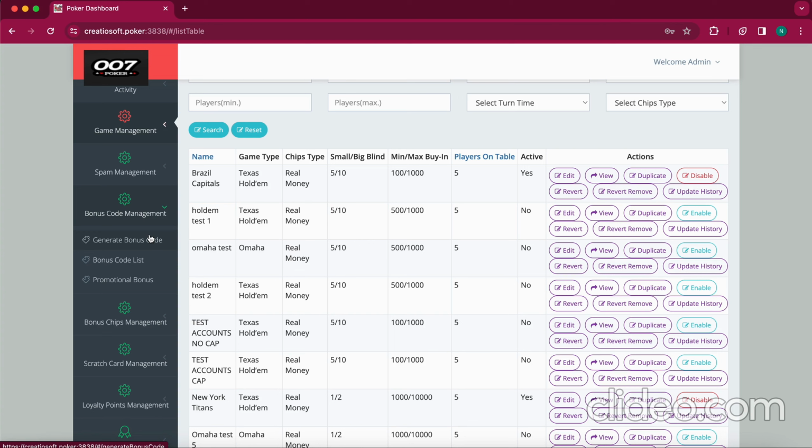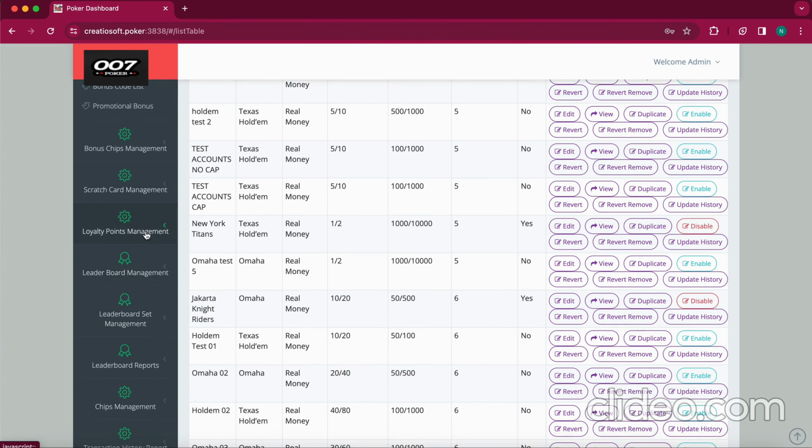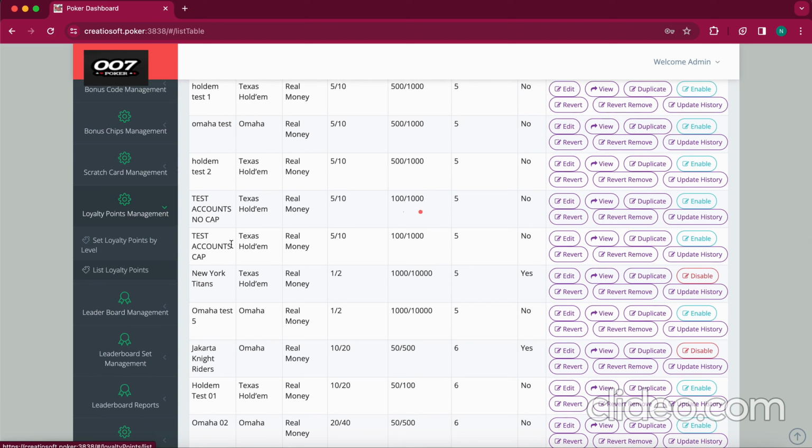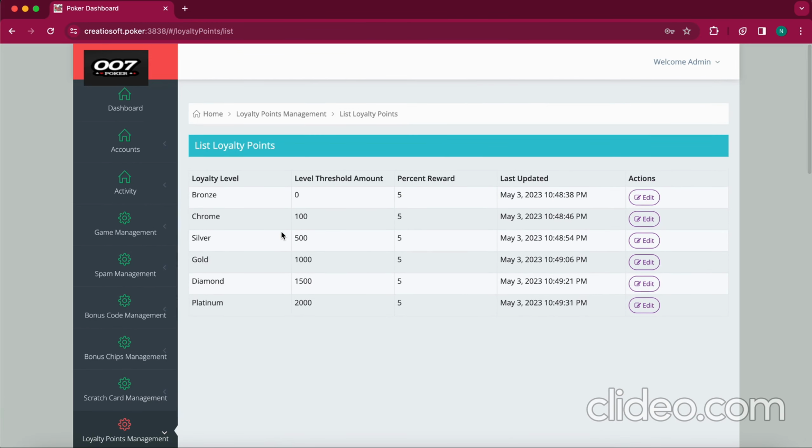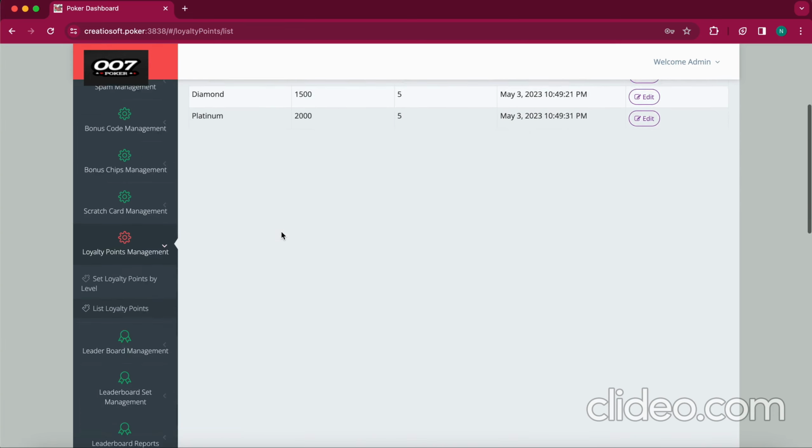Instant bonus will be helpful in playing the game, but obviously that cannot be withdrawn. And locked bonus is something which a player can accumulate over a period of time, and once it is unlocked using the VIP points accumulation, it will be converted into real money. We have a loyalty points management system, so every player will start from a certain loyalty level, which is bronze, chrome, silver, and so on. Once they start playing and accumulate rake, based on the rake accumulation we will give them certain VIP points, and based on the VIP points we will give them the loyalty levels.